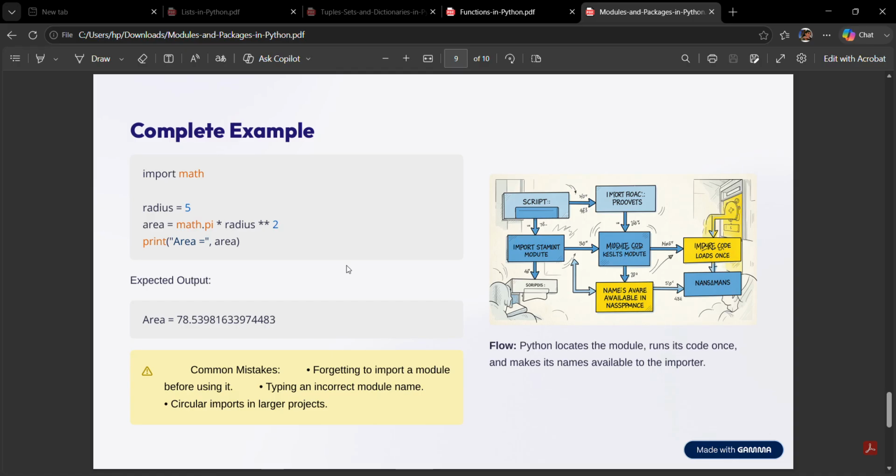complete example. Let's build a simple program using the math module. Python ID equal to 22: import math, radius = 5, area = math.pi * radius * 2, print("area =", area). So the answer is area equal to 78.5 something. This program calculates the area of a circle using the value of pi from the math module.